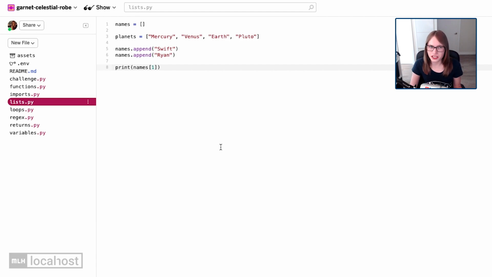Okay, but how do we actually loop over lists? So I'm going to go and comment out printing Ryan's name. We don't need Ryan right now. And I'm going to go and make a new loop. So I'm going to say for planet in planets, print planet.